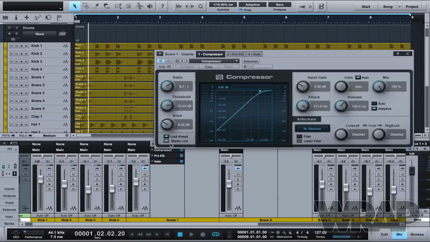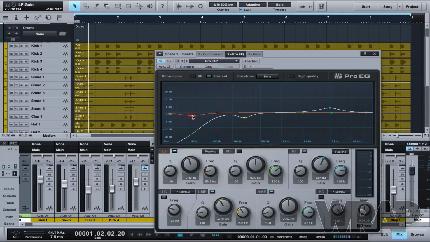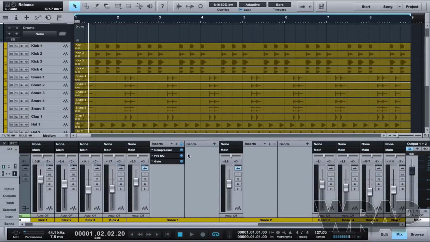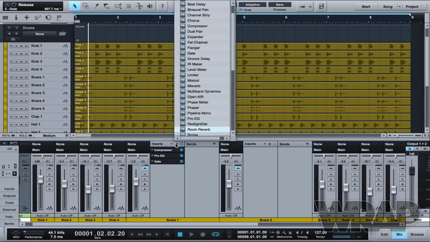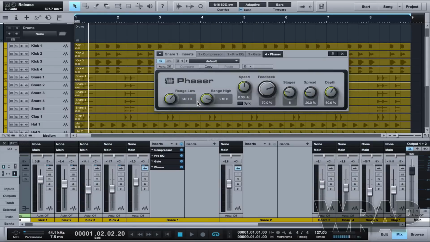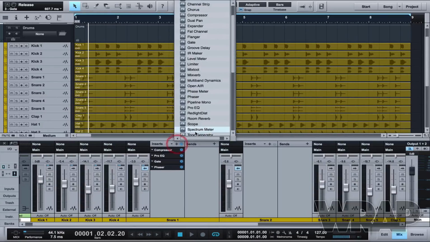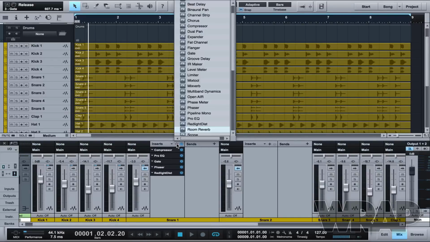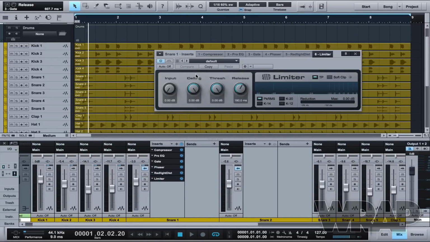So in this case I might go in while it's playing, change a few things. EQ, I might do the same, and the gate I might do the same as well. So you get the idea. And then while I'm doing that, you might want to throw on something else, so a phaser maybe, distortion, and a limiter, just for this example.